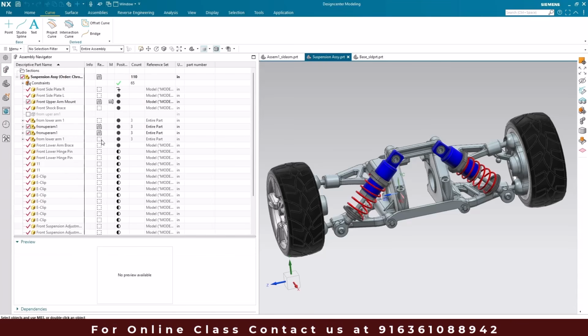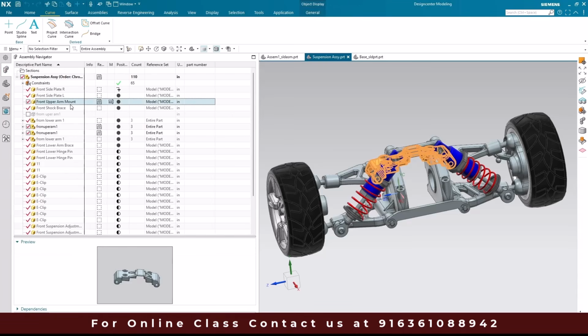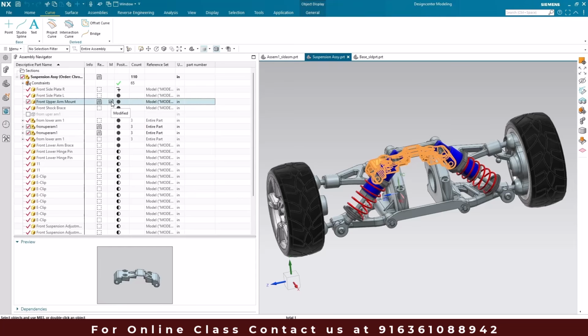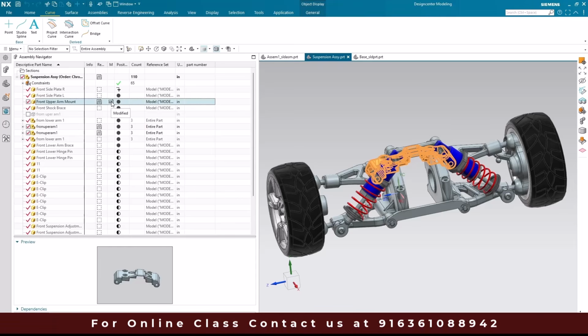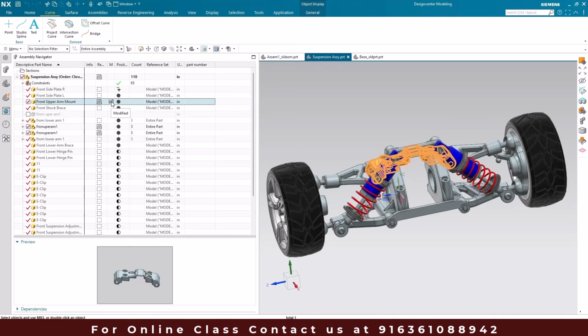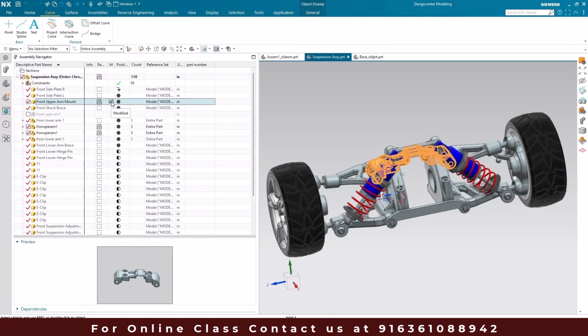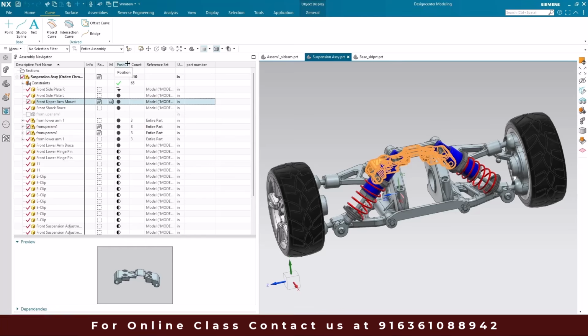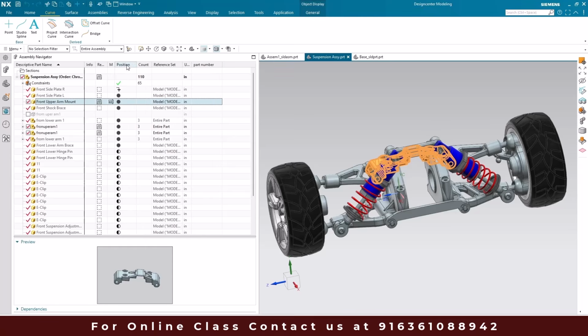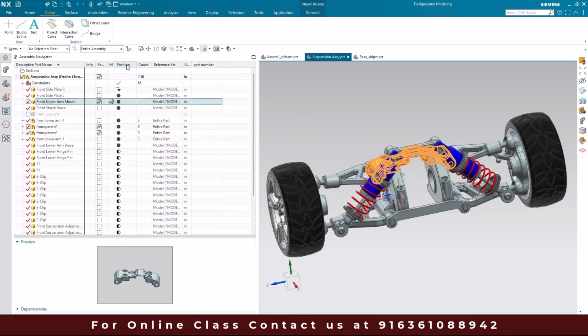So once I close this assembly, you can see here in the front upper arm that it is modified. So we need to save it. If you want to save it, you can do so by looking at this modified column. The next is position. Regarding this position, I'm going to talk in detail when we constrain the components.